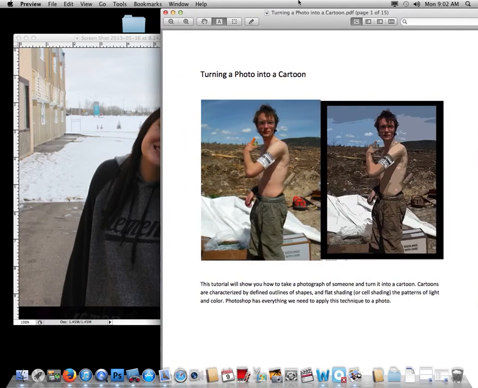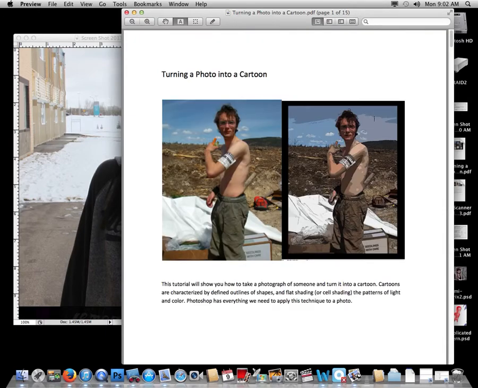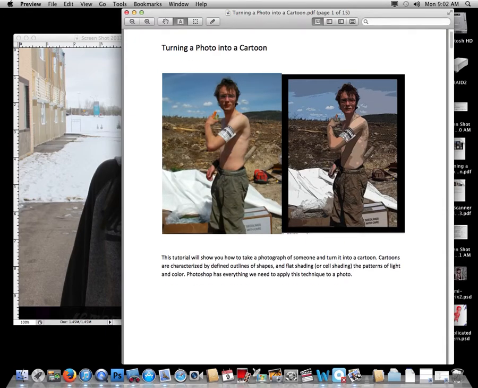Okay, so none of you should actually have this assignment yet. It might be in your assignments package, but I will send it to you again. If you can see here, what it does is takes a normal picture and turns it into a cartoon, which is a very cheap and bad version of what we're actually doing.